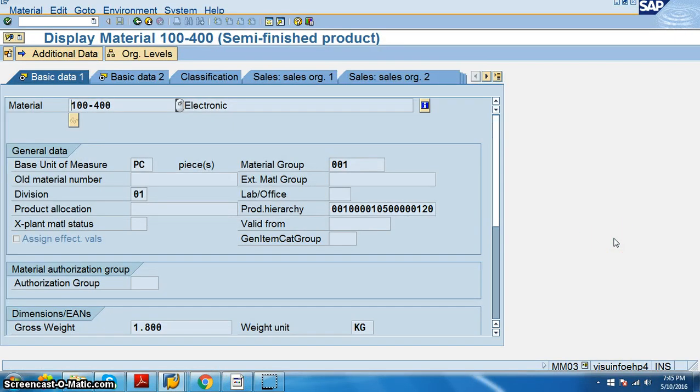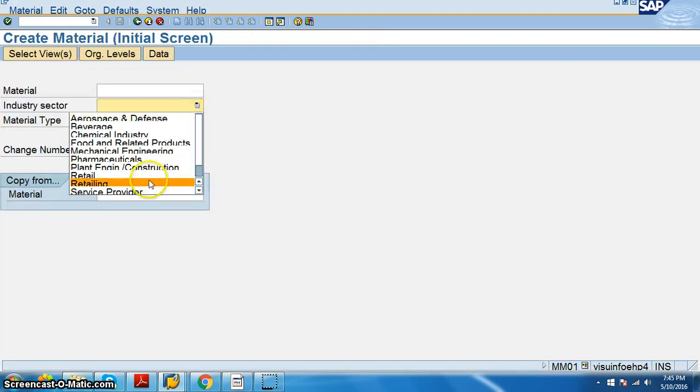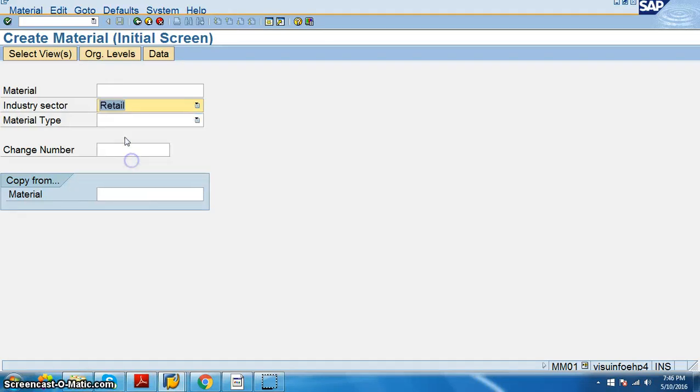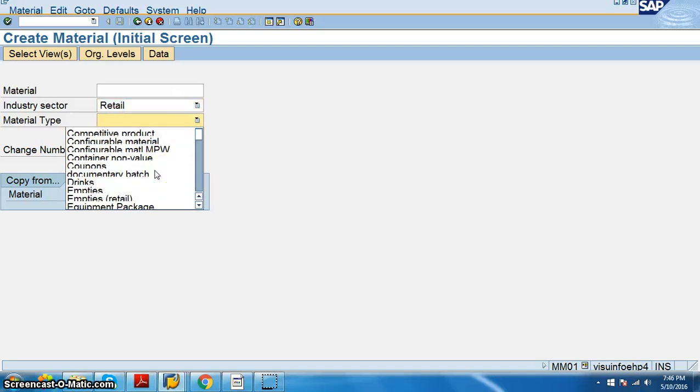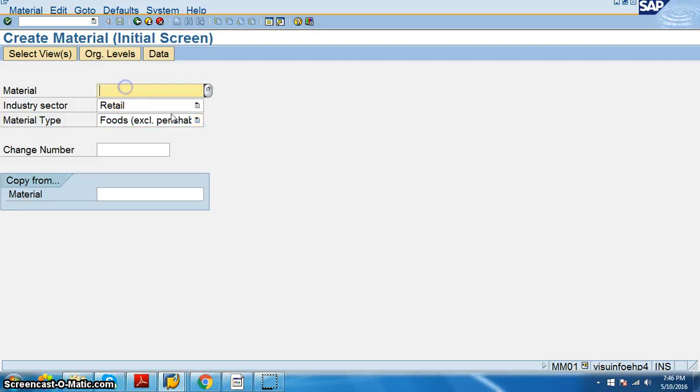Now here we have some data, and we need industry sector. Industry sector we can take it as something like retail. Material type is food, and material number is something like, material number is internal, so we just okay.